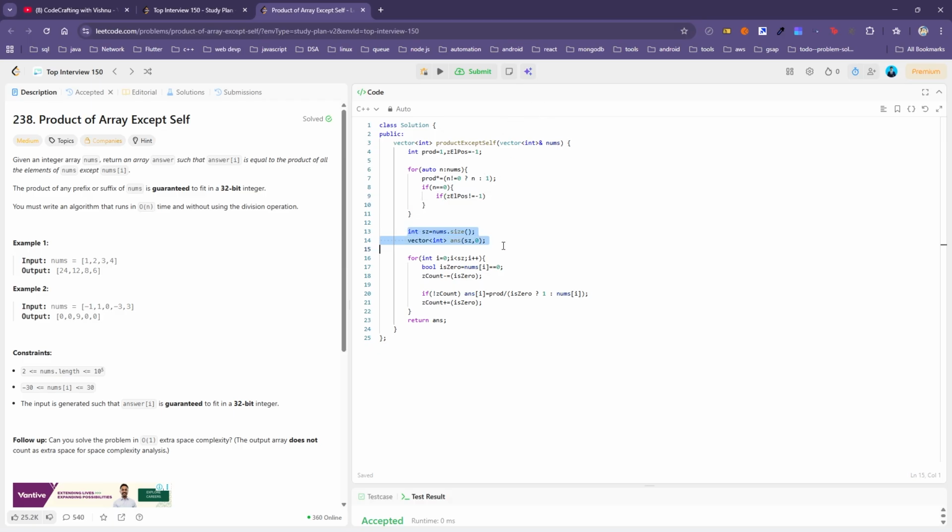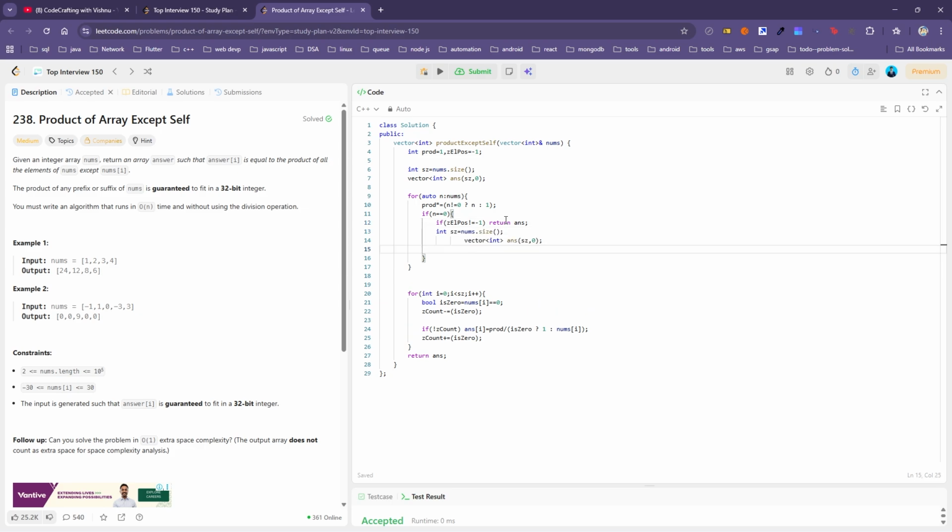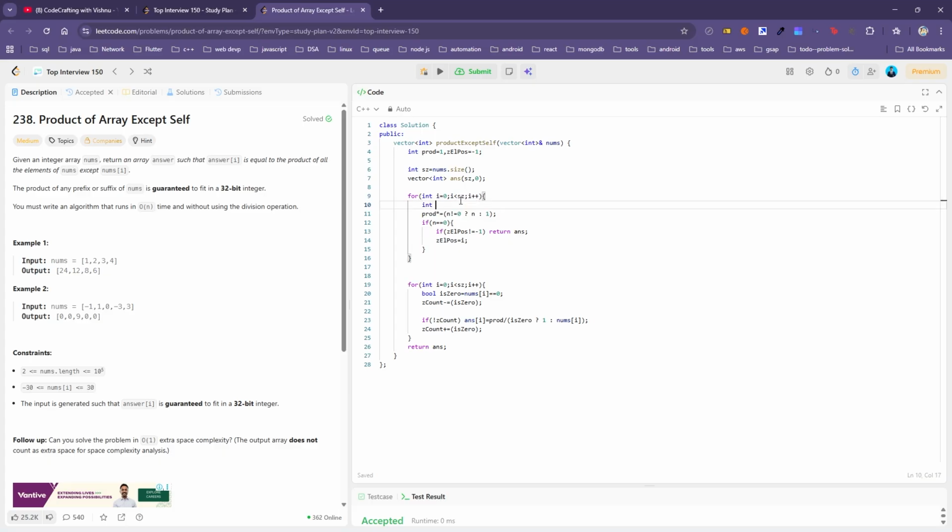So we'll take these two lines at the top, and in this situation we'll return simply answer. Else what we'll do is we will set z element position equal to i. So now we'll start: int i is 0, i is less than sz, and i plus plus, and int n is nums[i]. Okay, so z element position is this element.